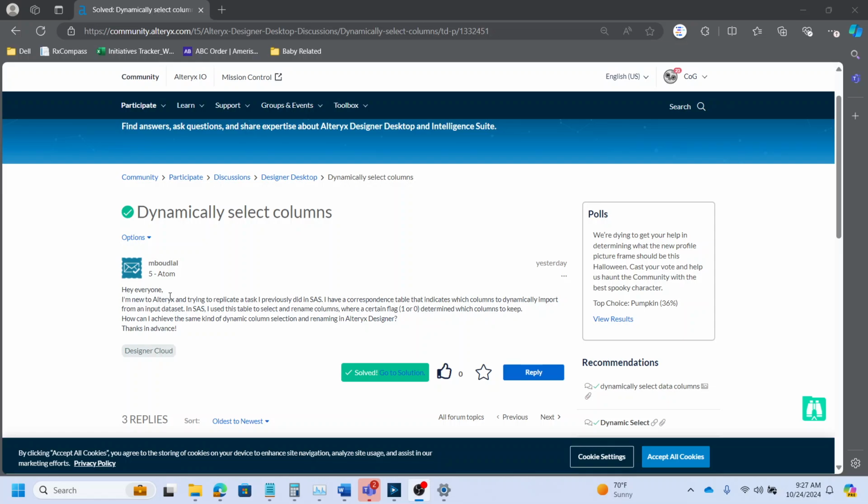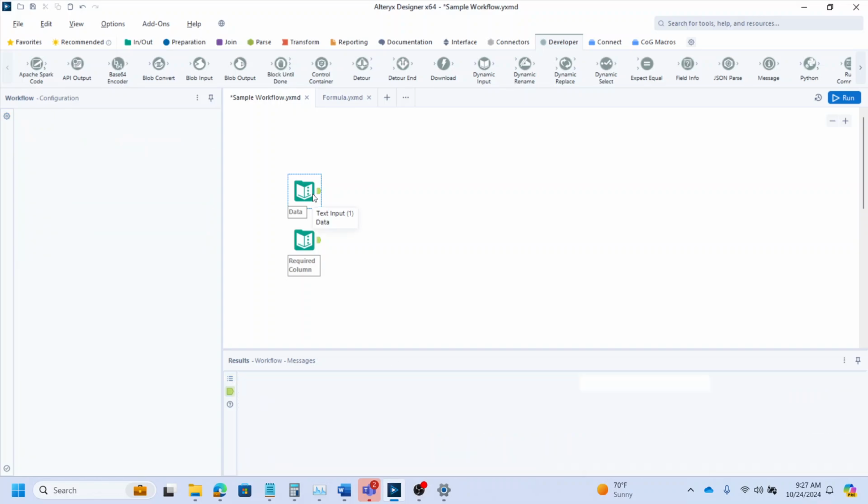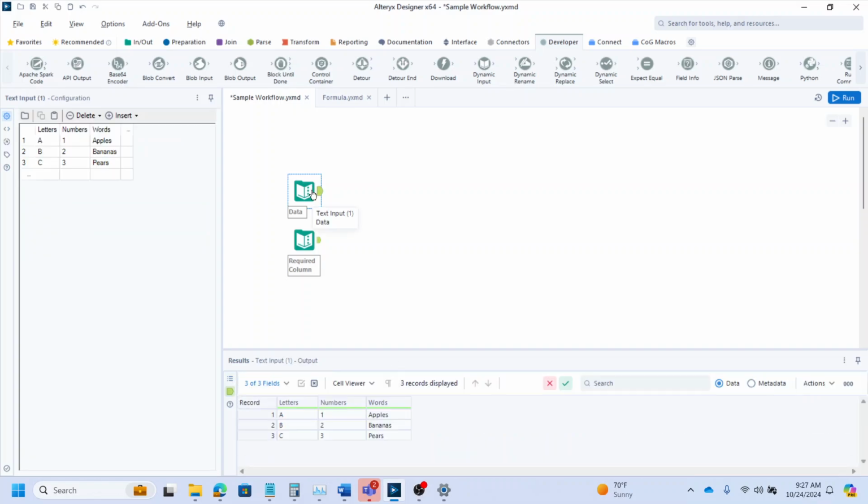So fundamentally, the ask of the problem is how can we dynamically select columns and rename them based on a secondary data set which has a flag indicating whether to keep or drop columns from our original data set. Like I said, this is a pretty simple problem, so we will immediately jump into Alteryx and get to work. The first thing we have is our data set.